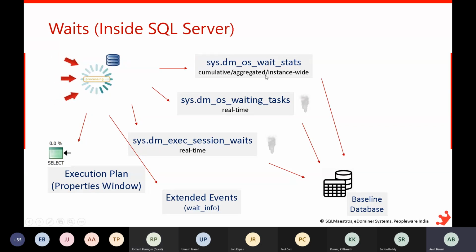sys.dm_os_wait_stats, the first one, is good for reactive analysis. After your query has run and caused a lot of problems, and you're troubleshooting later in the day as to what went wrong and you want to look at an overall picture, then that DMV is useful. But when you want to do real-time firefighting and production troubleshooting, that is sys.dm_os_waiting_tasks.